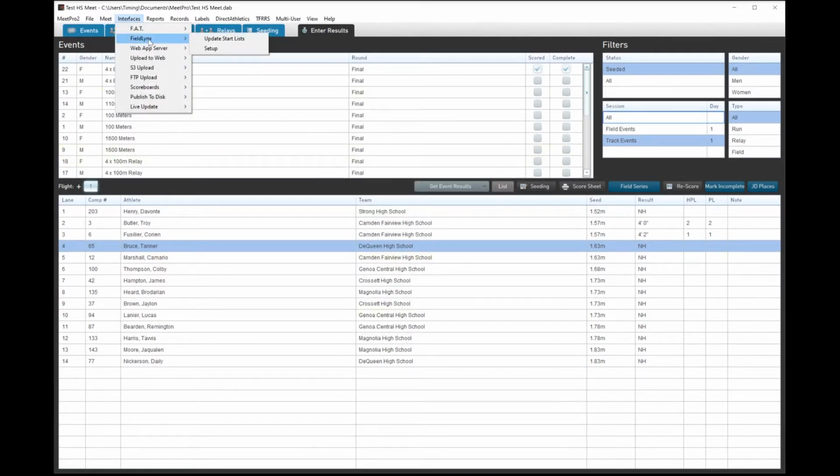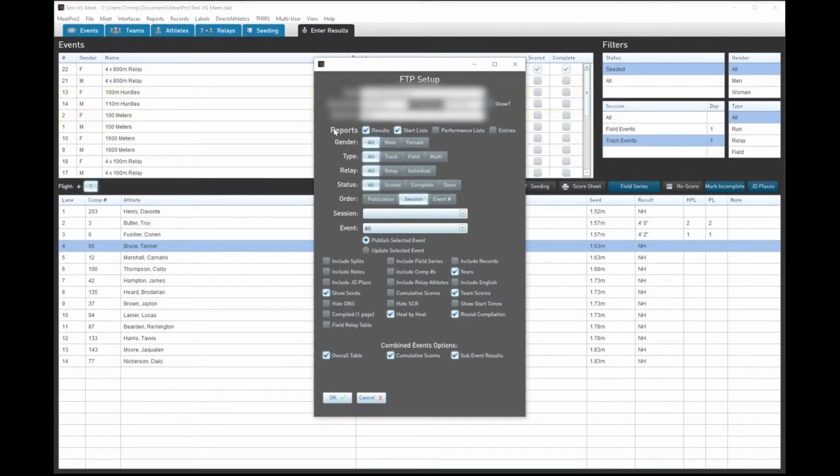Interfaces. I don't use field links, and the web app server is actually going to be changed around or going away. But when it comes to uploading results, we do use FTP upload and we do use publish to disk. So FTP upload, it's going to show up here. We set it up and have all the settings that I would like to personally use.